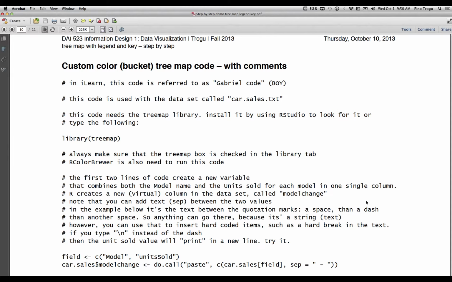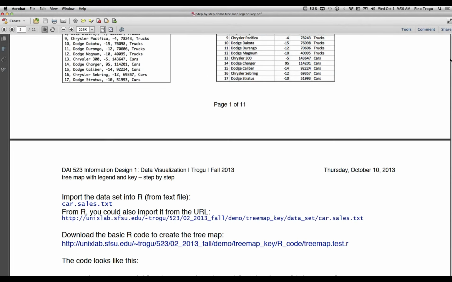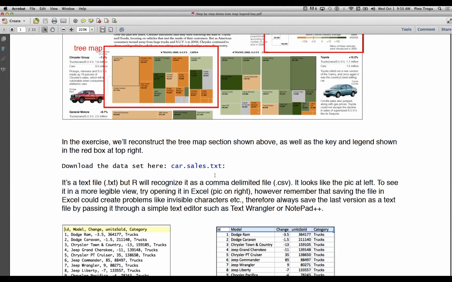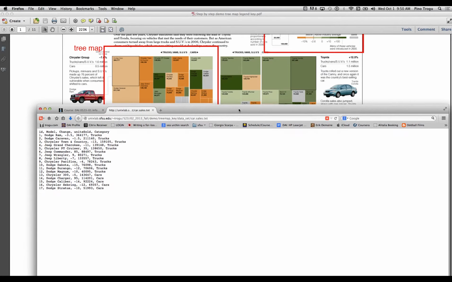So let's see. I think all you need is really the code. Should be this one. Yeah. Okay.